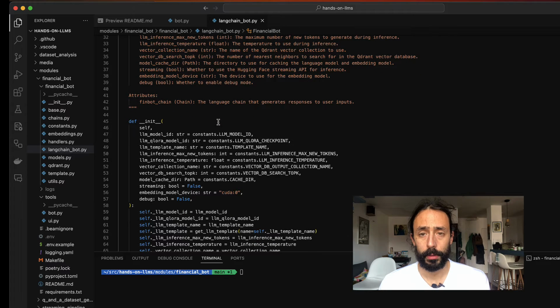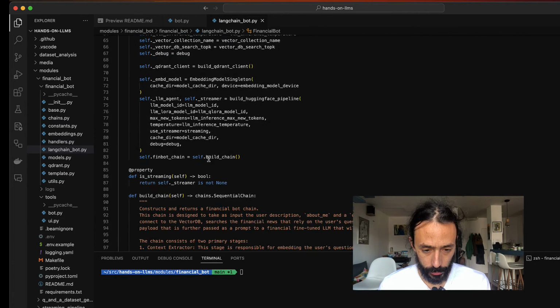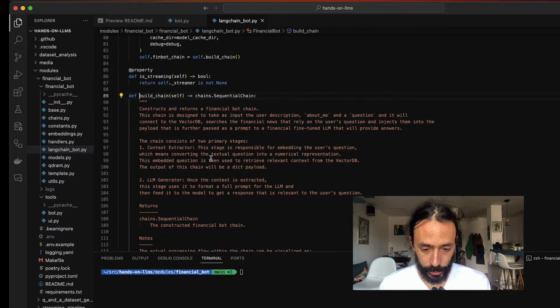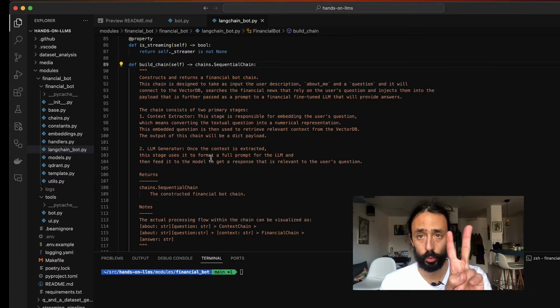This is a convenient wrapper around the model, the fine-tuned model, and a bunch of parameters we need to decide how we fetch data from the vector DB. If you scroll down in the init method, there's the build chain function. This is the function that builds our LangChain, which is made of two subchains.